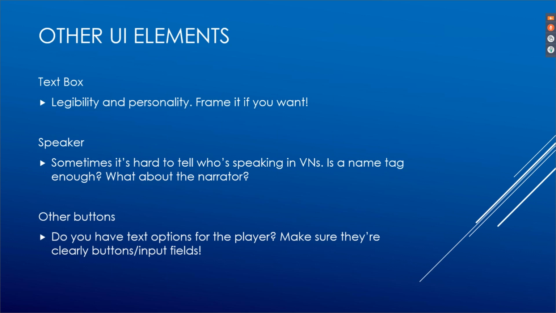And when it comes to the text options, the kind that's pretty standard in visual novels, which we've seen earlier, it helps if they look like clickable buttons or input fields. You don't want players unsure of what to do with all these different words popping up.